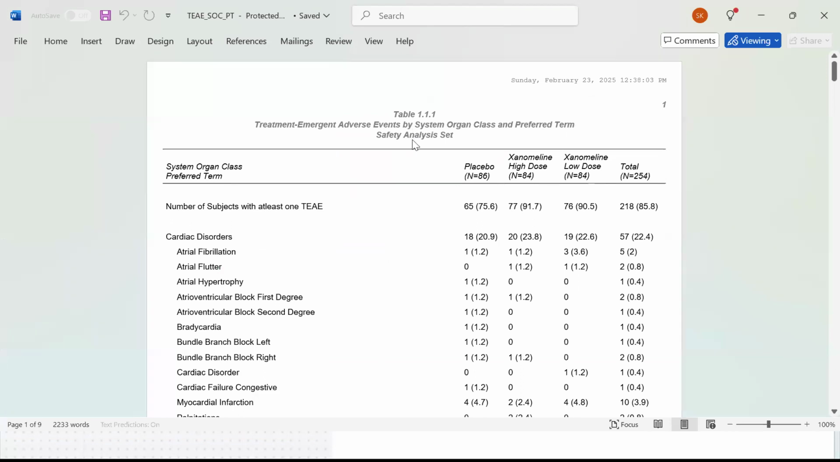There are a few points which we have to observe while programming. First, in titles we have 3 lines of title. The first title is the table number, the second is the description of the table, and the third is the description of the population set for which this table has been created.